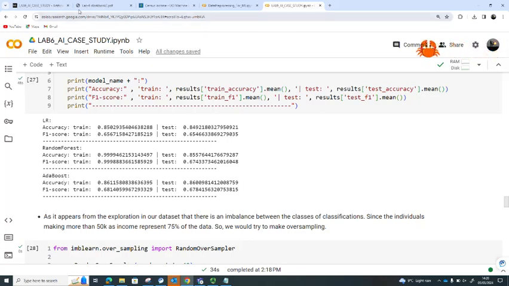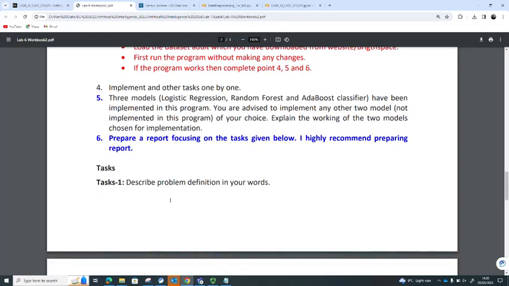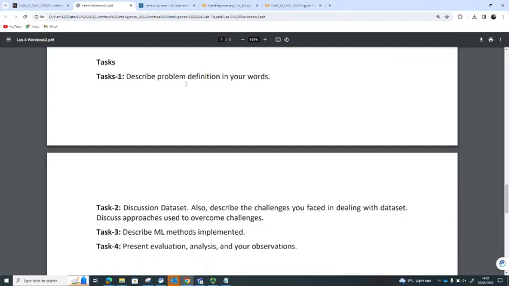Once it is done, you need to do task number 6. You need to prepare a report. The maximum length of your report should be 2 pages only, not more than 2 pages. When you are preparing your report, you need to focus on 4 tasks. Describe the problem definition, because you are going to write a problem definition for your assignment also. And I mentioned it very clearly in class yesterday: the problem definition, hypothesis, aim and objective you have included in your proposal is not clear.